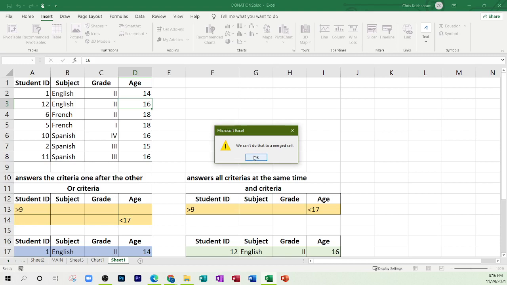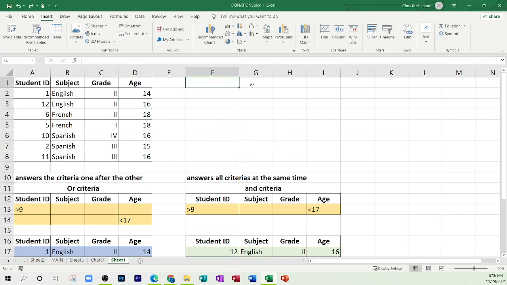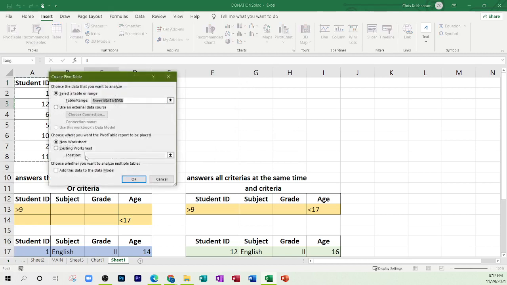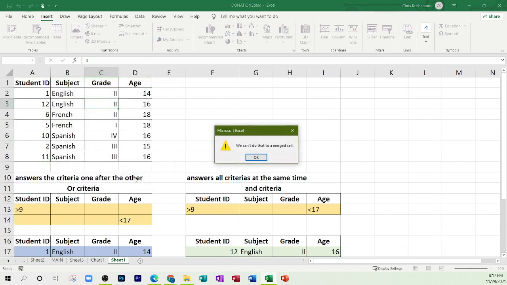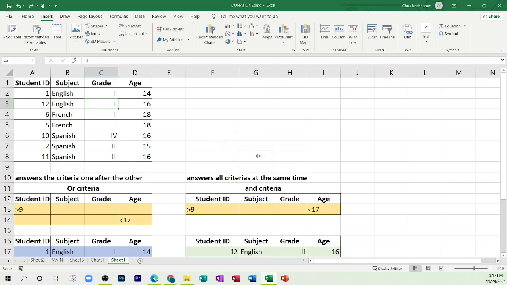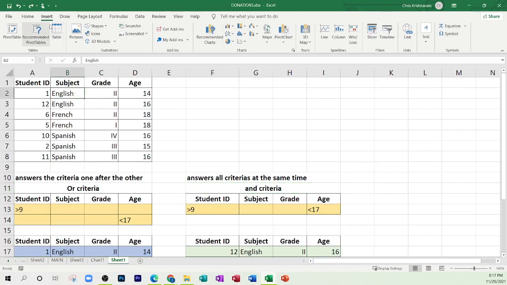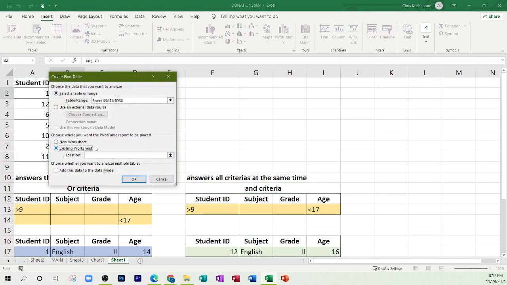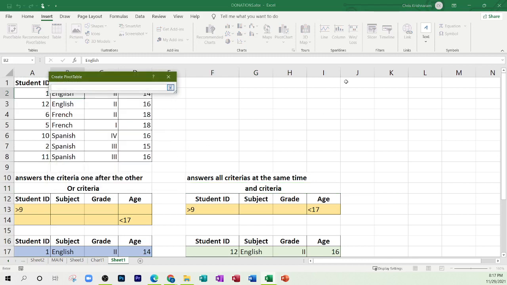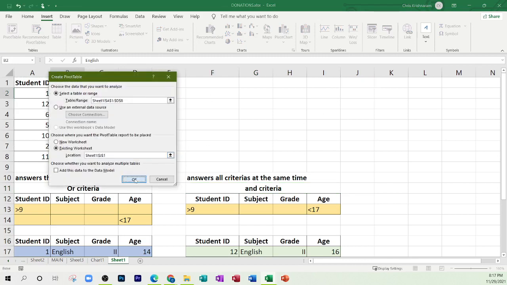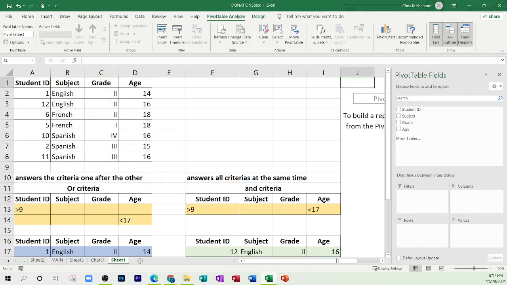Can't do that. It's a merged field. What is merged? Let's try it again. Pivot table, existing, and that is that. Can't do that. Why? Well, it's because of this here. Let's move out a little more. Pivot table, existing, location out here. Okay, yes, that was it.